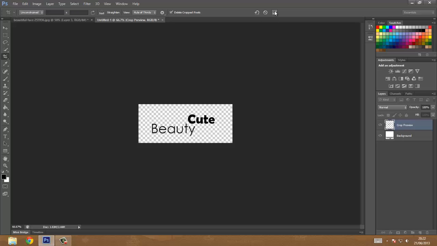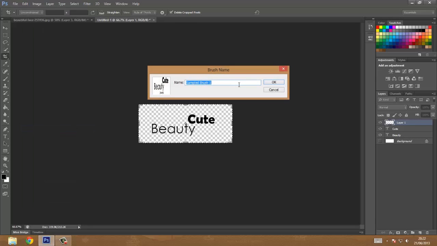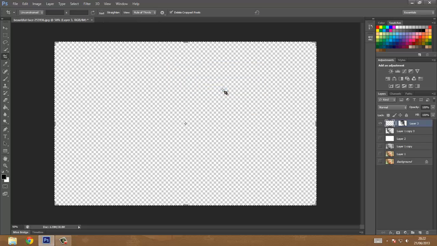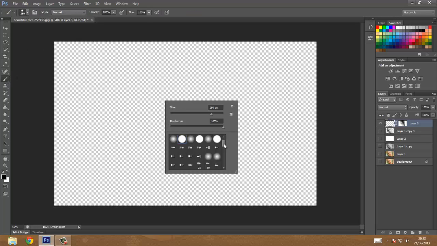Then go to OK. Then you need to go to Edit, define brush preset, then call it whatever you want, so words or something. But I'm not going to do this because I've done this before. I made a simple one before, I'll show you. Then go back here. Now the brush that you made can be selected by clicking on brush, then right clicking on the canvas, and it will be the last brush that you just made, this one.